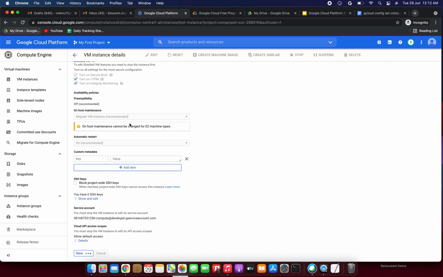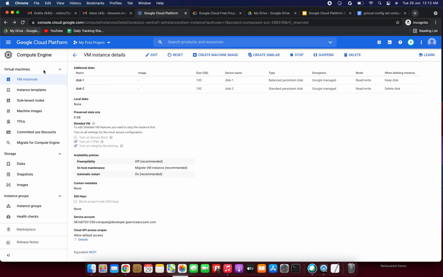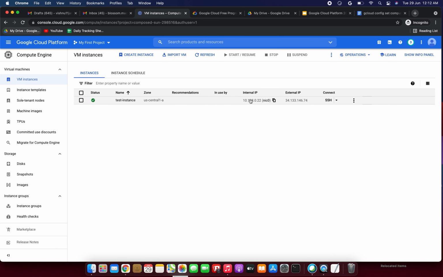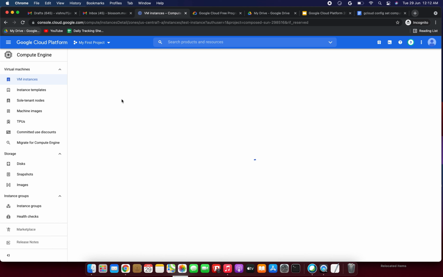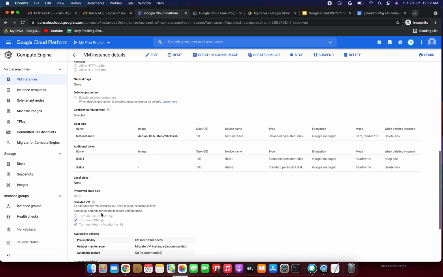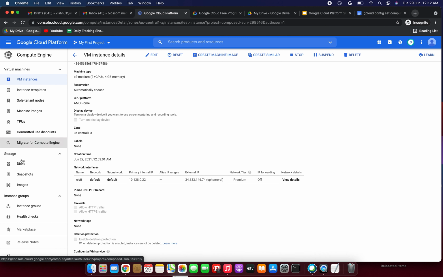Let's check it. Okay. Now I am going to delete the instance. We have attached disk 1 and disk 2 successfully by using the cloud console. Let me check this page. Here we have the test instance, and here we have the additional disks, disk 1 and disk 2, size is 100 GBs, one is balanced and the second one is a standard persistent disk. When deleting the instance, disk 1 is keep disk, disk 2 is delete disk. Okay, I think you got the idea.